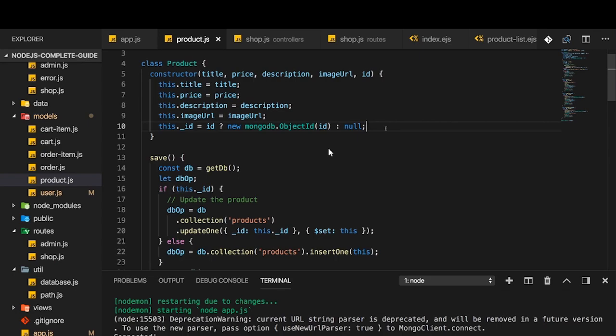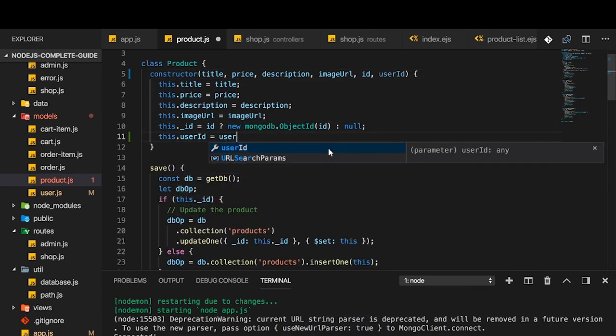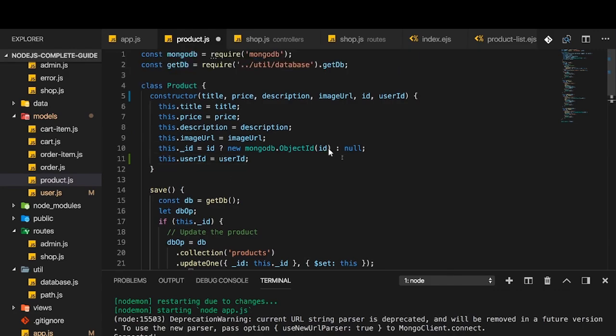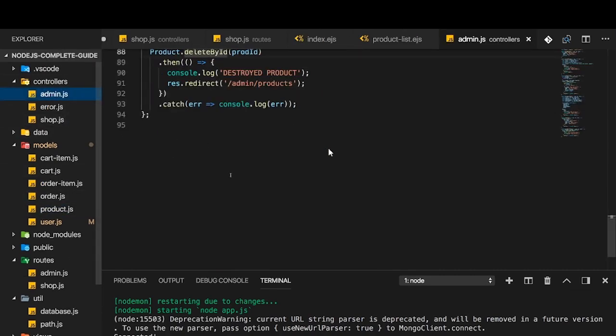Now, what does this mean for our application here, though? Well, it means that when creating a new product, we can pass the user ID, we can accept the user ID here. So this user ID is equal to user ID. We store this as a property of our product now. And with that, we have all we need in the product model.